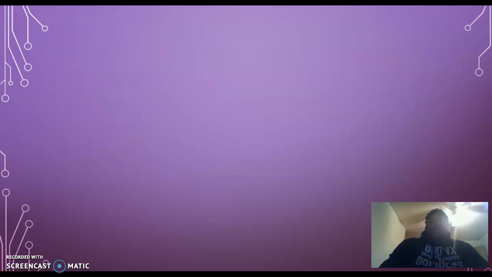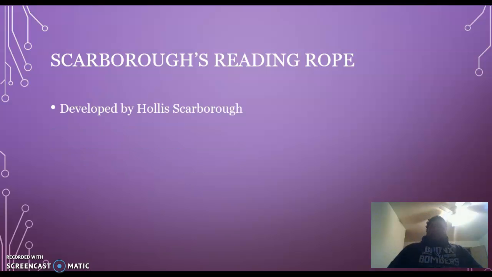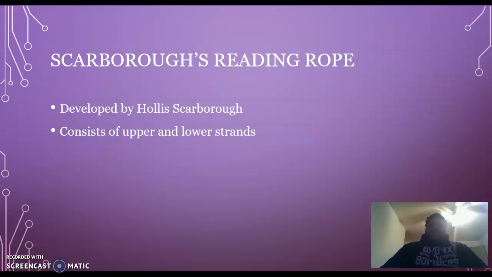Now, let's talk about Scarborough's reading rope. The Scarborough's reading rope theoretical model of reading was developed by Hollis Scarborough. Scarborough's reading rope is used as strands to connect skilled reading. Skilled reading is defined as fluent execution and coordination of word recognition and text comprehension. It consists of a lower strand and an upper strand.